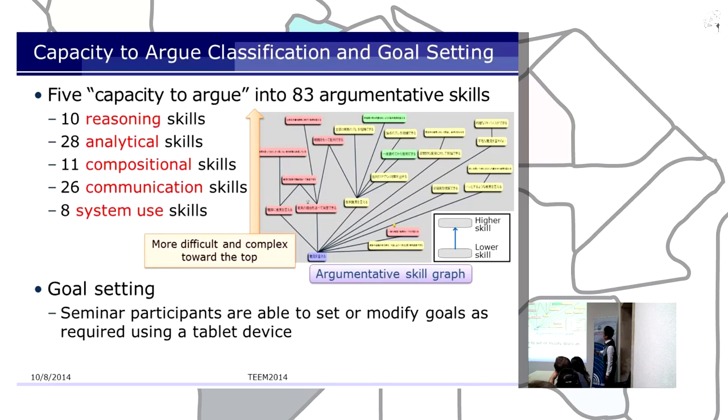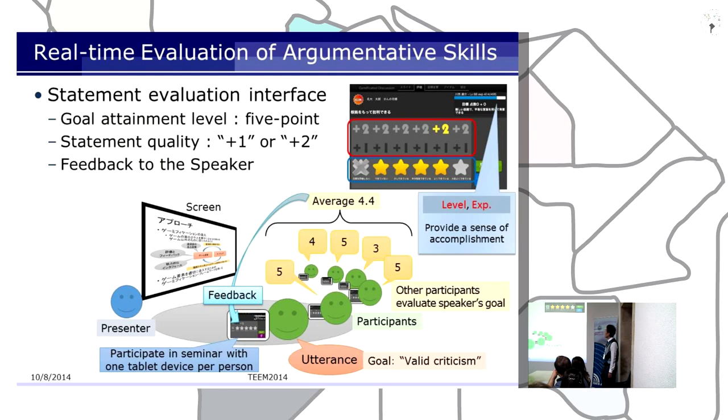It is not easy to evaluate capacity to argue. We segmented capacity to argue into 5 skill categories and 83 argumentative skills, including 10 reasoning skills, 28 analytical skills, 11 compositional skills, 26 communication skills, and 8 system use skills. These argumentative skills can be depicted as an argumentative skill graph like this. Seminar participants are able to set or modify goals as required using the tablet device.